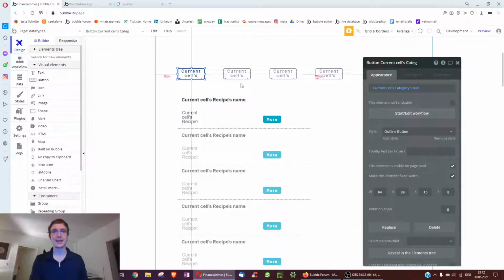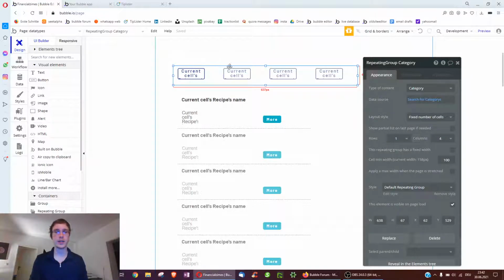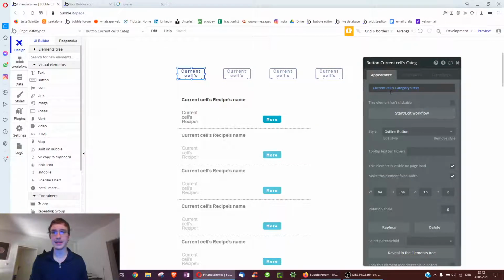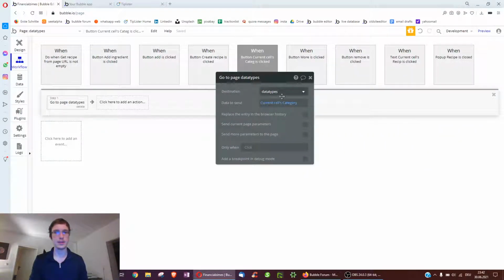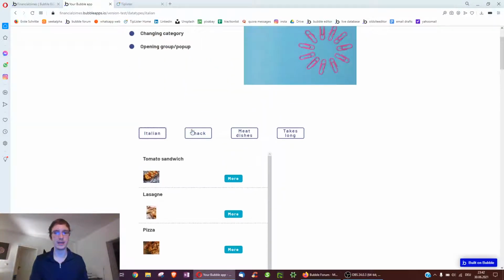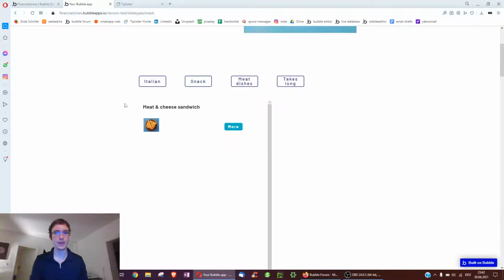Okay, and then when we click, so here we have a search for categories showing our different categories. And when we click a category text or a button, we use go to page. This is the same page we're on, so we can not only go to a different page, but actually even use the same page, and Bubble will understand this. And then we can send the current page category. So when we click snack, we send snack to the page, and then the repeating group shows, of course, only recipes with the snack in their list of categories.